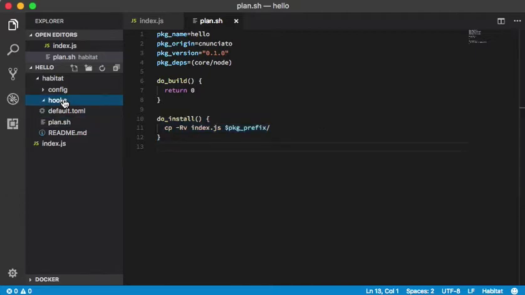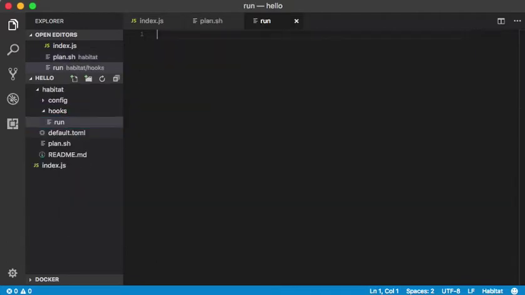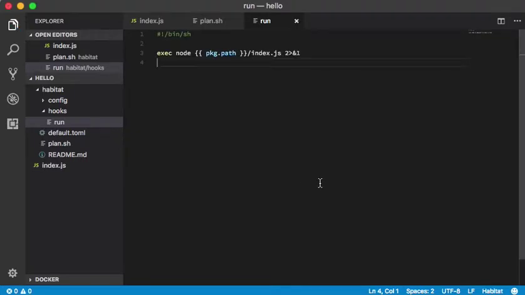So that's all we need to do to create the package. But now we need to tell Habitat how to run our app as a service. We'll do this with a hook, specifically a run hook, which is just a shell script that executes node, which the core node package we declared earlier will make available for us. It'll pass in the location of the script that we want to run, and then an instruction to merge standard error and standard out so the supervisor can capture both of them as a single output stream.